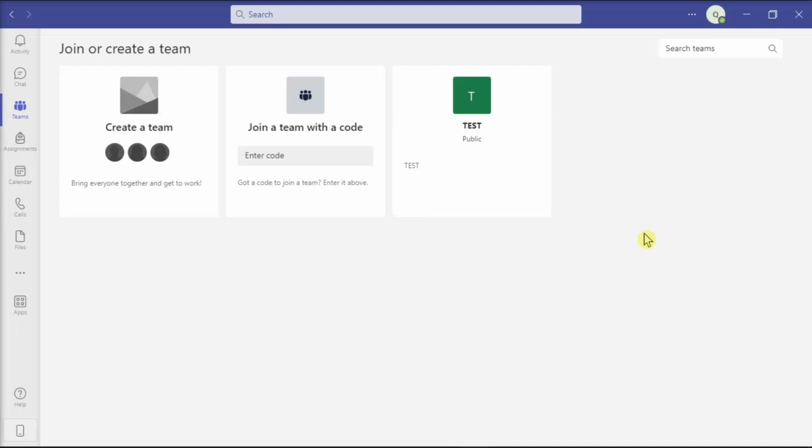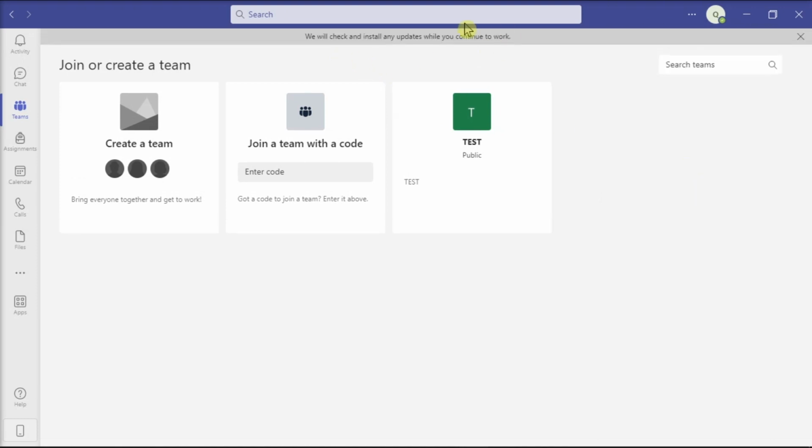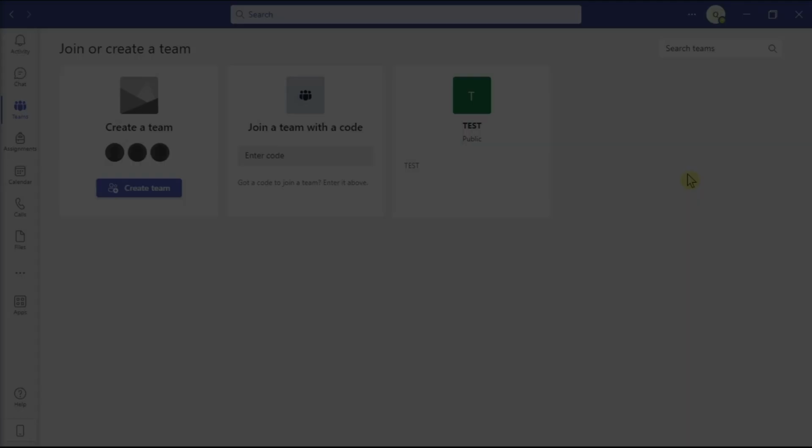As for the first fix, you can try updating your Microsoft Teams. Do that by selecting More Options, select Check for Updates, wait for the new update, and check if the issue persists.